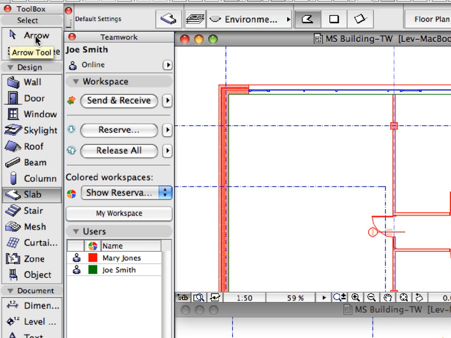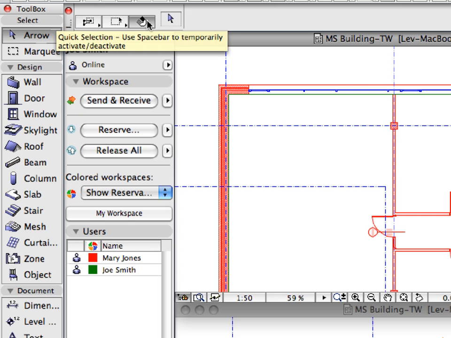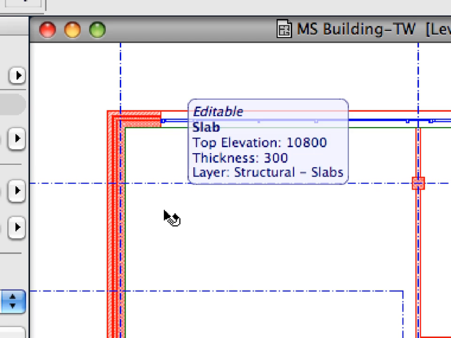Click to activate the Arrow tool in the toolbox in the ArchiCAD instance of Joe Smith. Hover your cursor over one of the slabs you just reserved and wait for the info tag to appear. Notice that the top line of the info tag says Editable. This means that this element is currently reserved by Joe and can be freely modified by him.